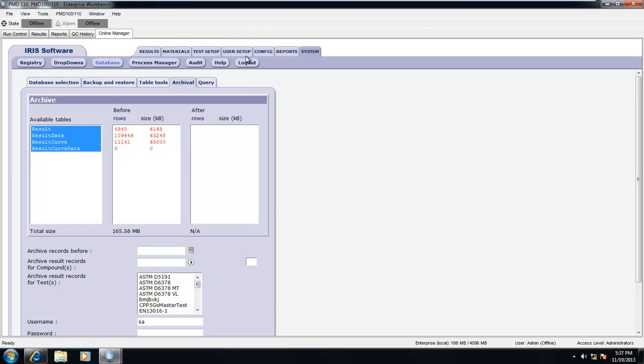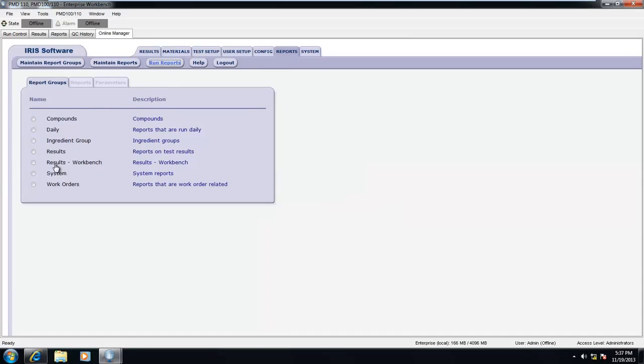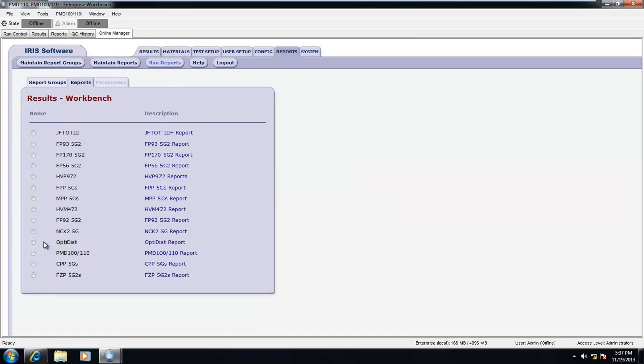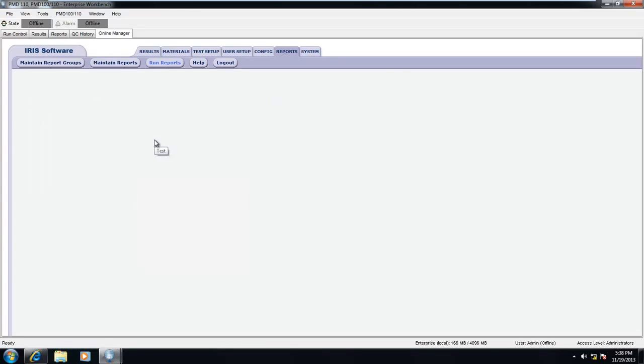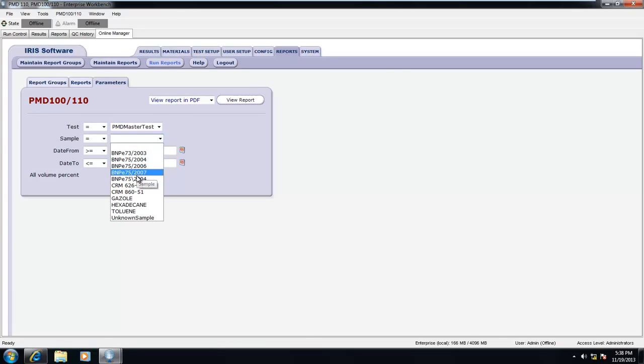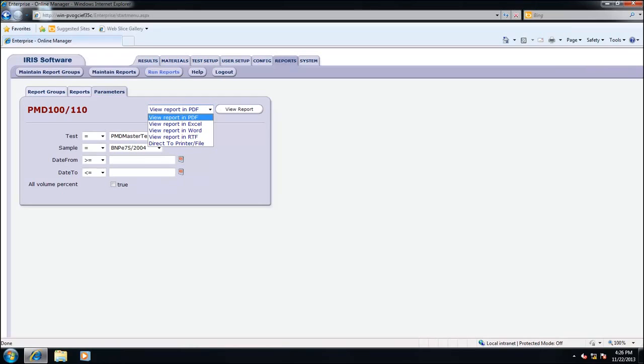When viewing a result in the Workbench, we are only allowed to view one result per report. In the Online Manager, we're allowed to view multiple results per report. By selecting Run Reports and selecting the Workbench, we can choose our desired instrument. By using the provided filters, we can select our criteria by which we choose our report. Once our filter criteria has been provided, we can choose to export our report in a PDF format, Excel document, Word document, rich text file, or print directly to a printer.